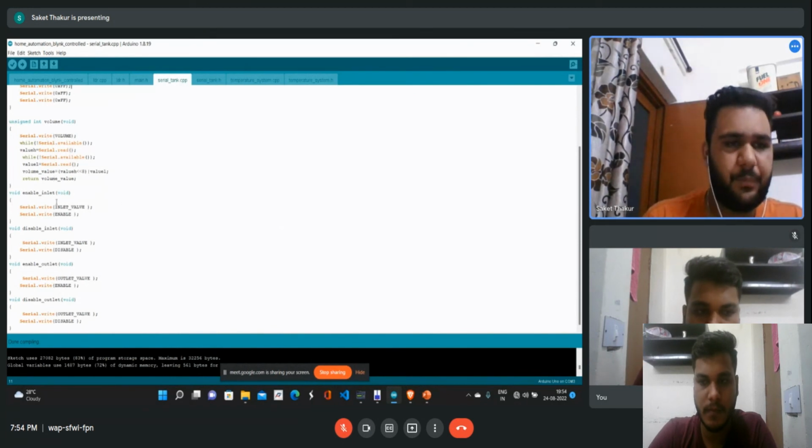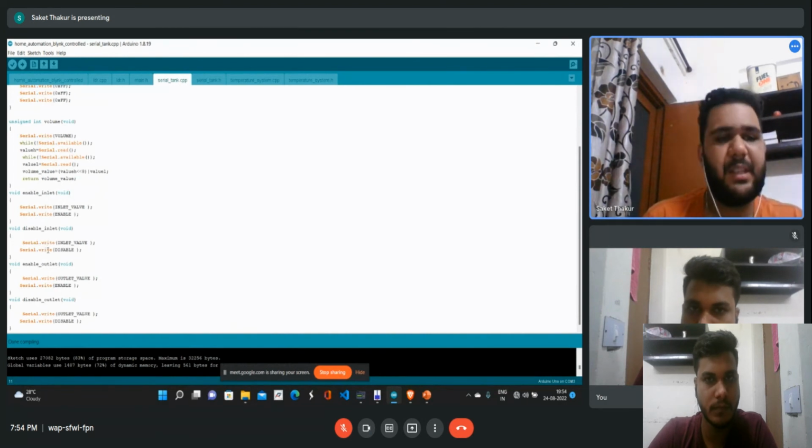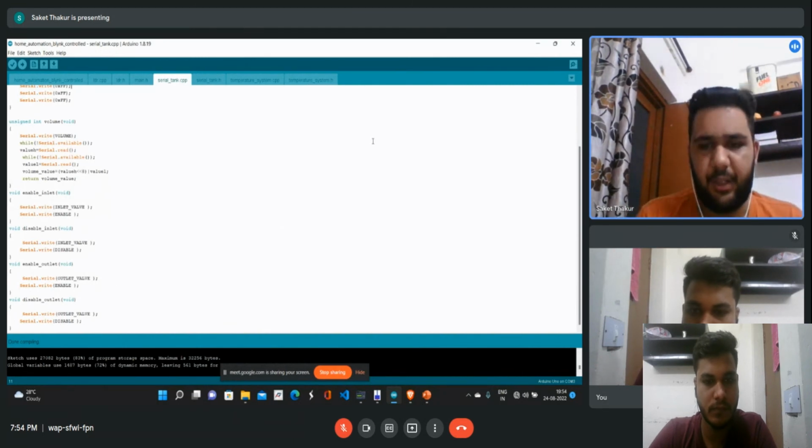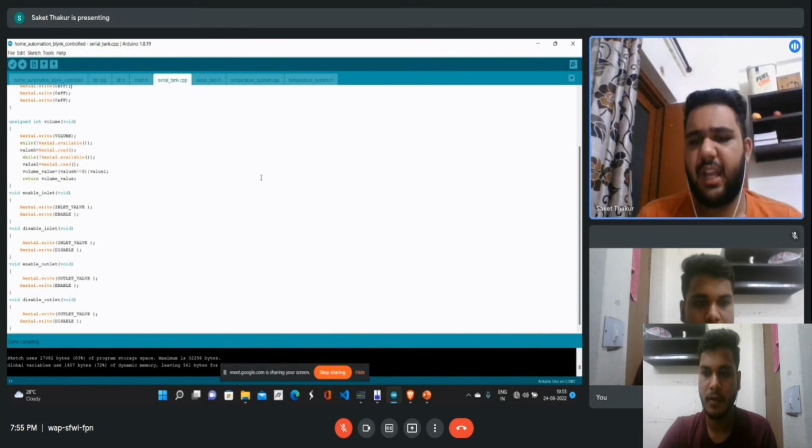return the volume value. In enable inlet function, we have written serial write inlet valve and enabling it. And for disabling inlet, we have disabled the inlet. Sorry. So in enable outlet, we enable the outlet, and in disable outlet, we disable the outlet. So that's all about our coding part. Now let's see the execution of our project.